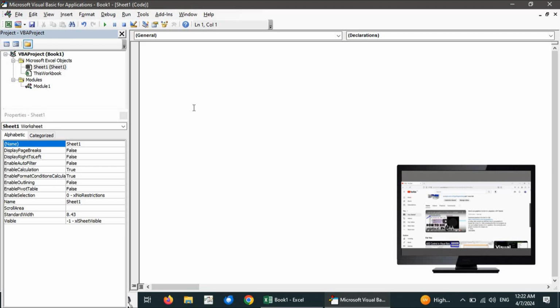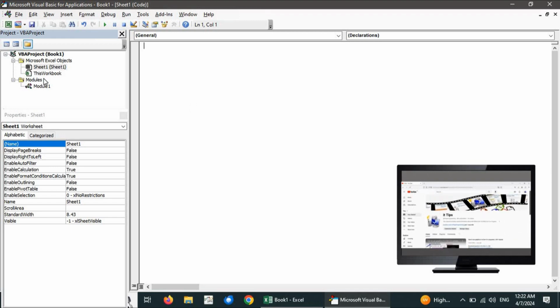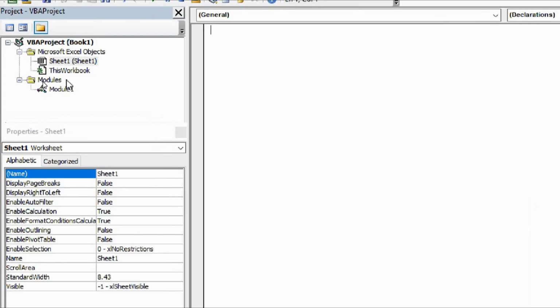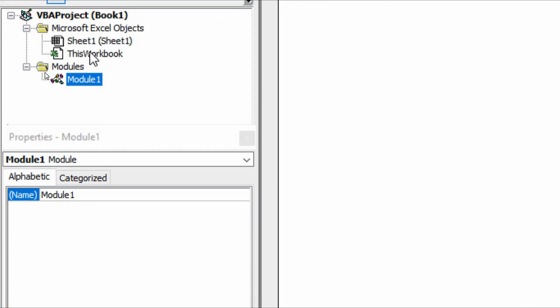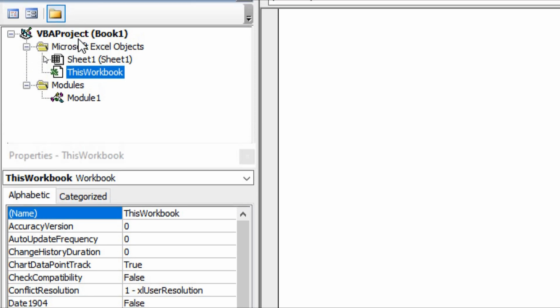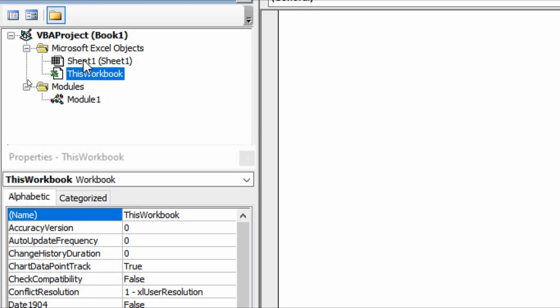This is VBA. In the next session we will discuss VBA in detail, what its purpose is, and which are the objects or fundamental implementations of VBA. Here we can observe that one module is added. This is the workbook object. These are the VBA project Microsoft Excel objects. These are the modules, two objects.